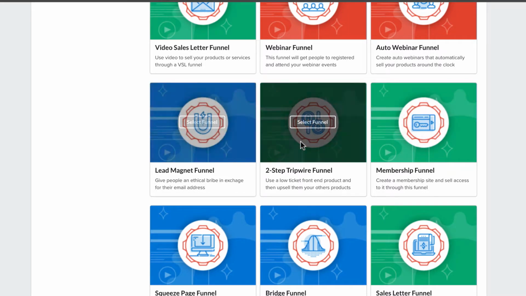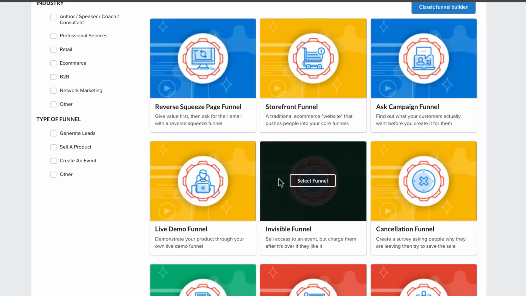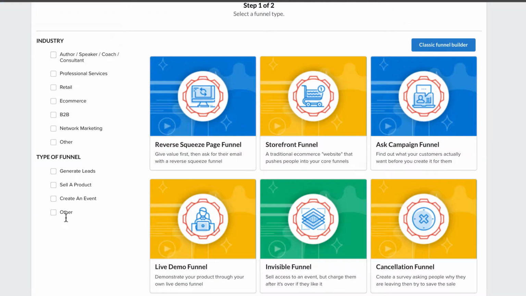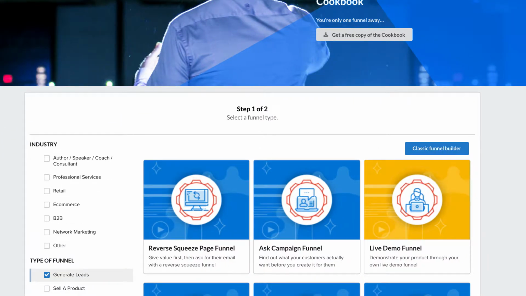If you're not sure which one, or if you want more clarity on each of these without having to click all of them, the Funnel Hacker Cookbook is a great way to review all these different things. You can search in their feature, and you can use the different filters over here. Like, we wanted to generate leads here, so that narrowed it down a lot for us.